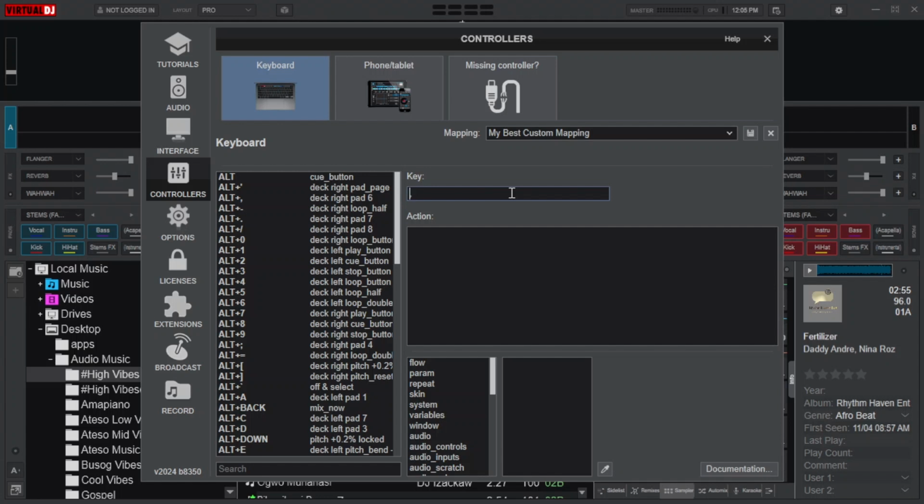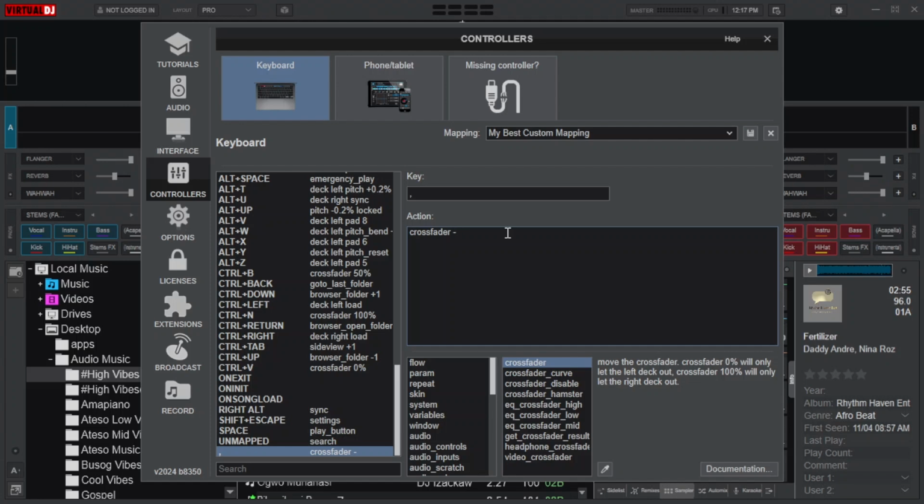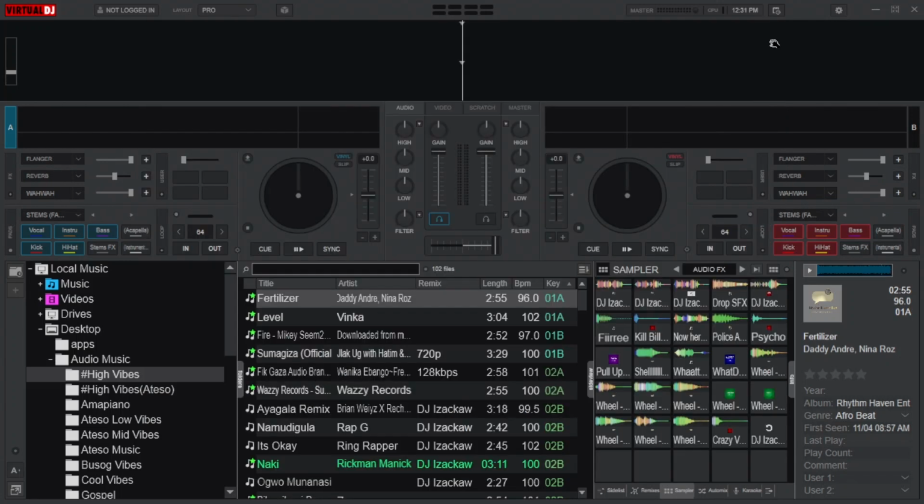In the key box, press your desired key on the keyboard and then move to the action box and start typing crossfader. And then add space and add -5% and then hit save. Let's close this and see whether our key is working by pressing the key we mapped on the keyboard. As you can see, the crossfader is gradually moving.